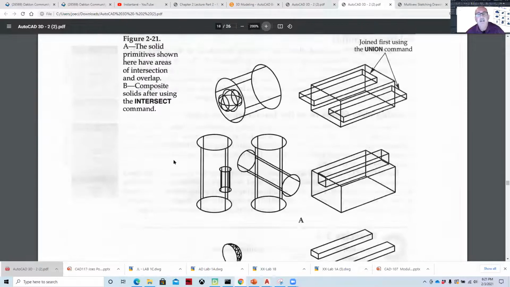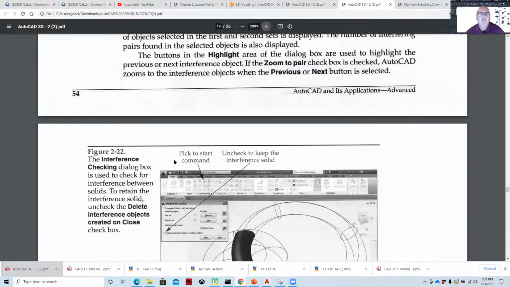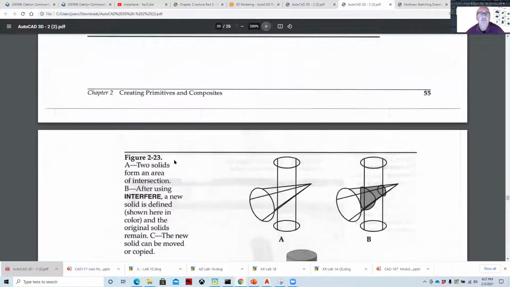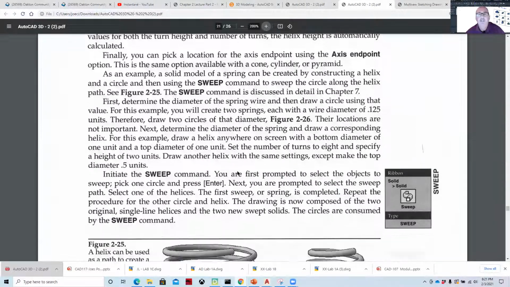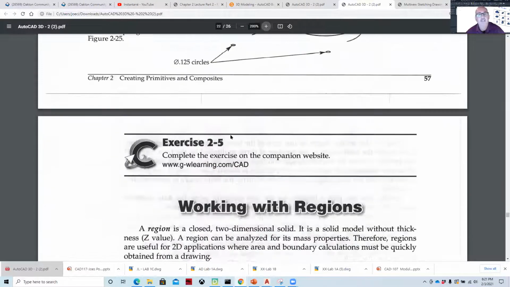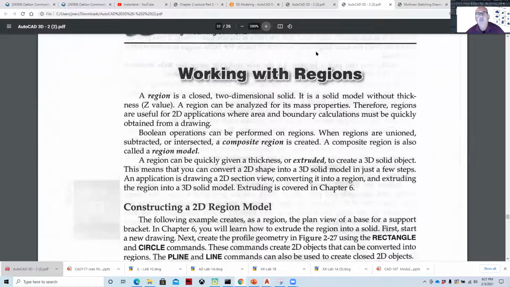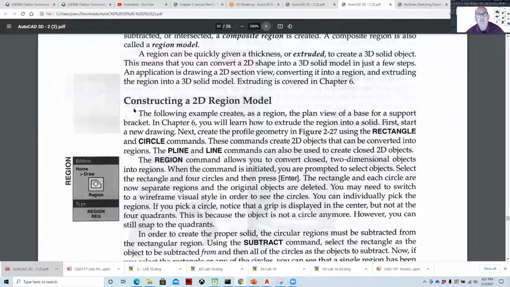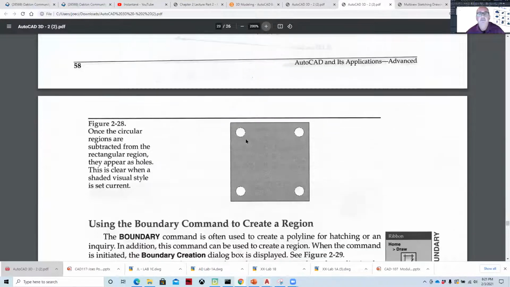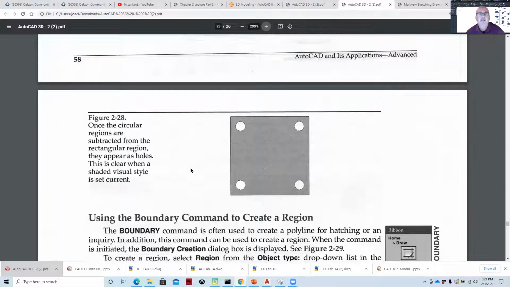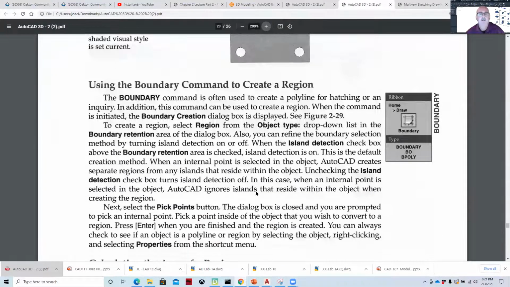So you can create these solids using primitives and then Booleans to start to create shapes. We can talk about helixes and sweeps in another video; it's a more advanced way of working with 3D. We do want to work with regions, because more commonly than using primitives, the way to make a 3D object is to make a 2D model and then extrude it. And so here's an example. They made this square with holes in it, and then they made a region out of it. And I'll show you why we do that.